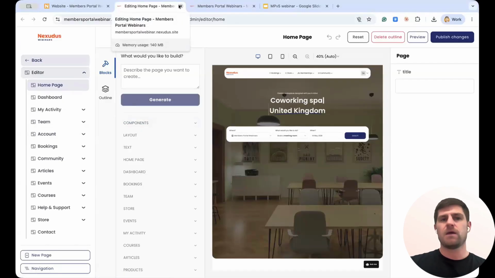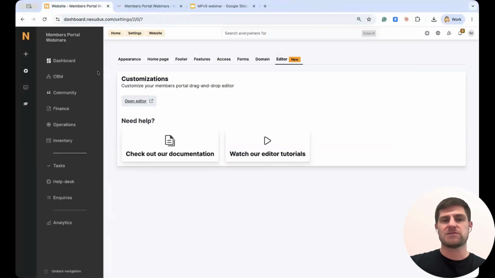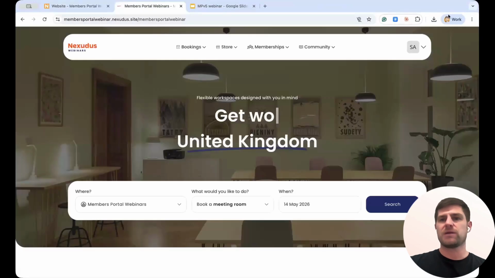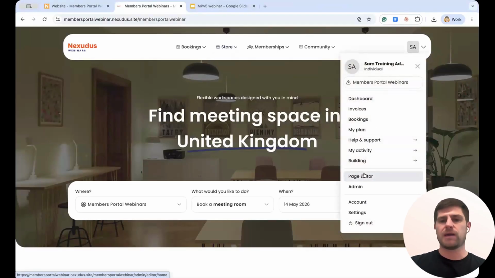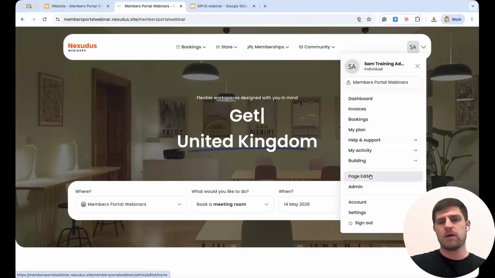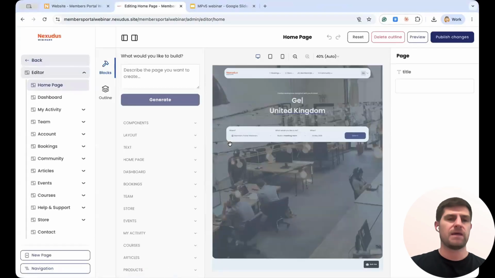There's a second way of actually navigating to the editor, and that's when you're logged in with an administrator account on the members portal itself. So I'm logged in here with an administrator account, so I can see within the drop-down, I get page editor and admin. Obviously, your members wouldn't see this, only your administrators would see this. As soon as I click page editor, it takes me through to that same editor that we saw from when we navigated via the admin panel.